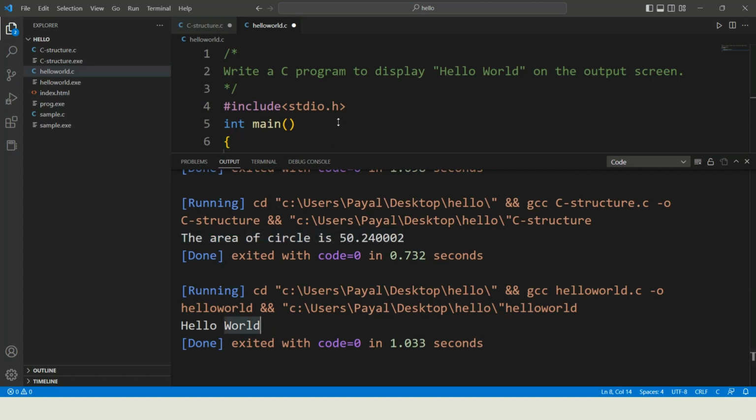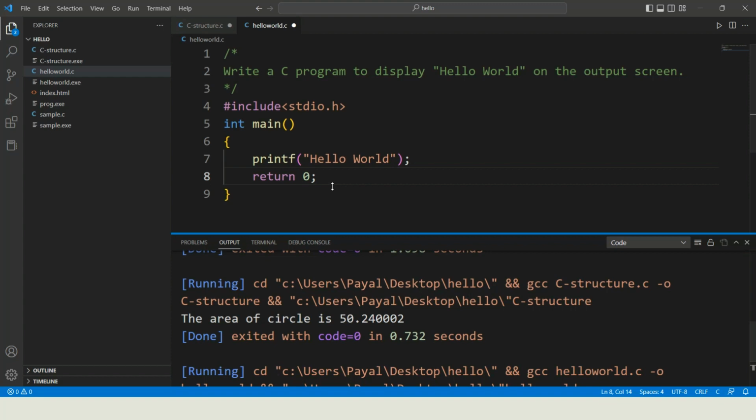So your task is to execute this program and put your screenshot in the comment box. Then I will see whether you got the result or the output, or whether you got any error or not. I just want to check it. So whenever you watch this video, you have to execute this program in your editor and share the screenshot of the output in the comment section.